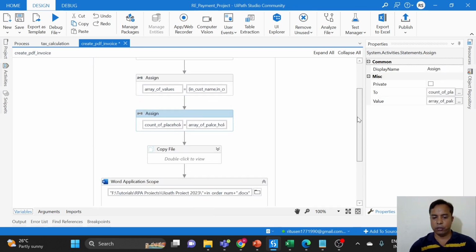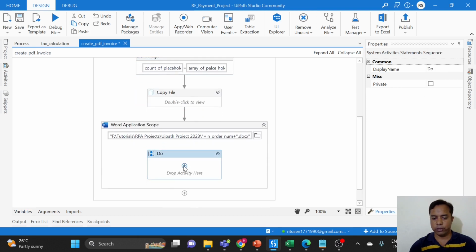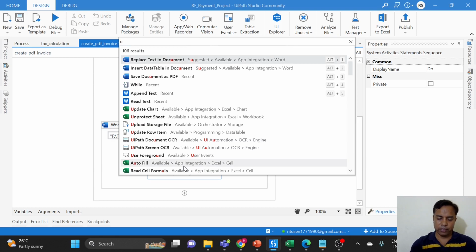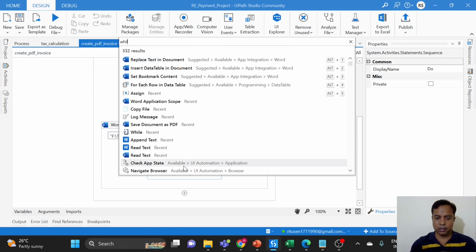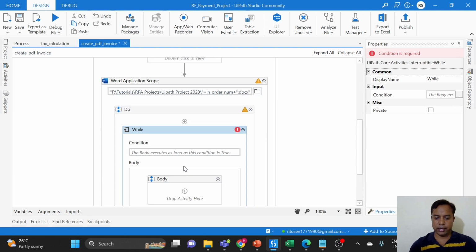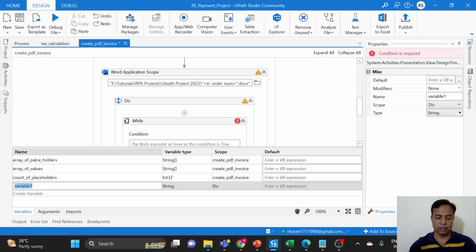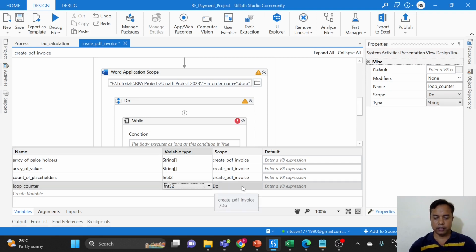Now we have to run the loop. So here we are going to use the while loop, which is an activity in UiPath. And for how long will we be running the loop? So another variable, that is loop counter, integer, and we will take this value as 0.